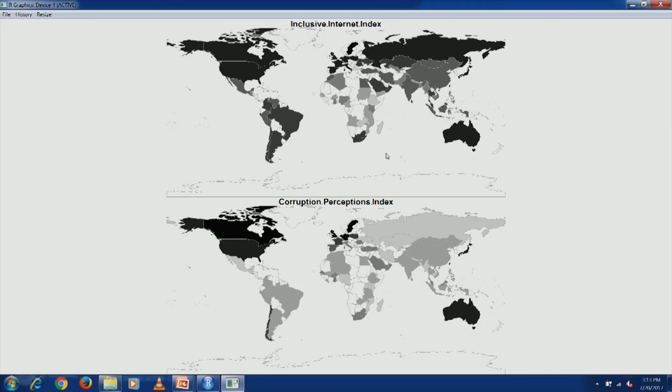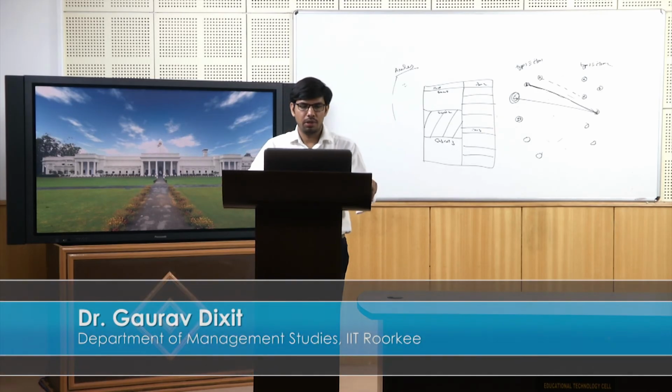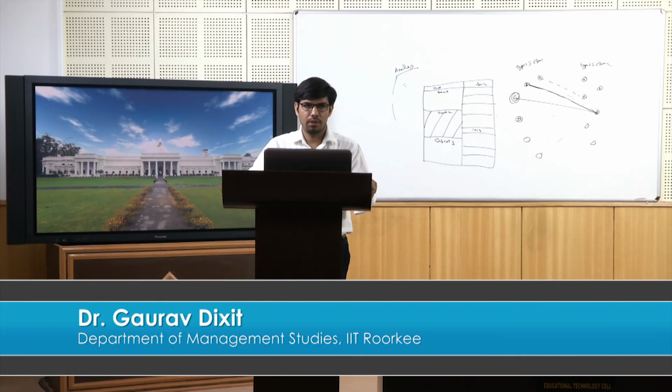So from this, in general we can see that if the internet inclusiveness is on the higher side, corruption perception is also on the lower side in those countries. Some exceptions are there, for example Russia. So we will stop here, and in the next lecture we will start our discussion on dimension reduction. Thank you.